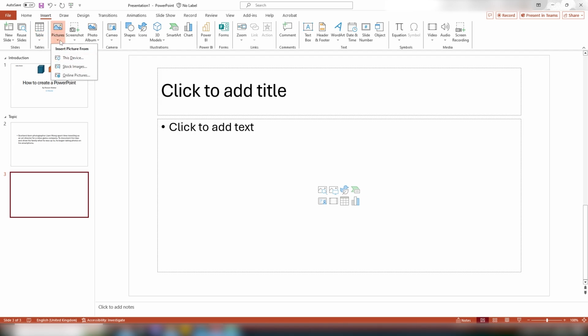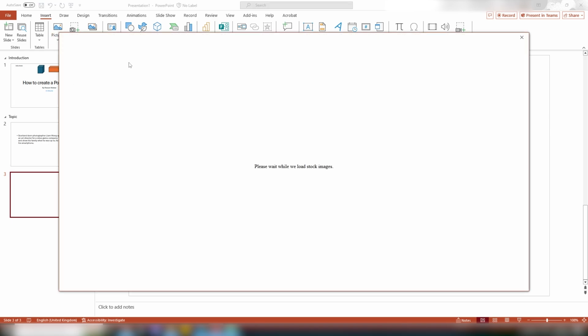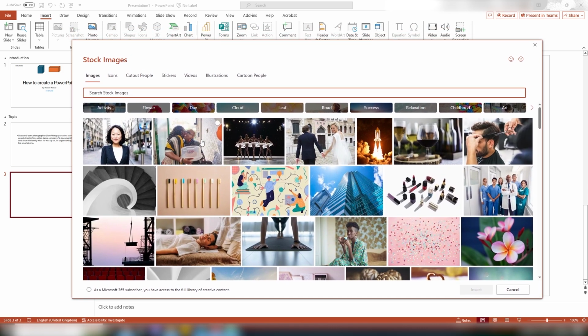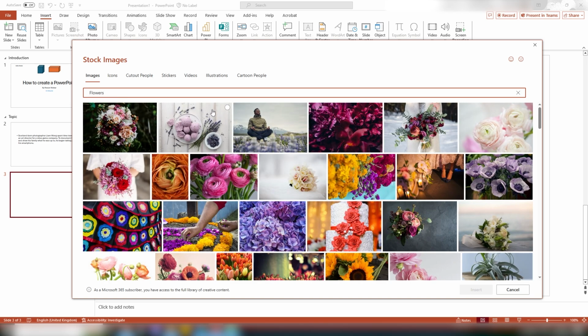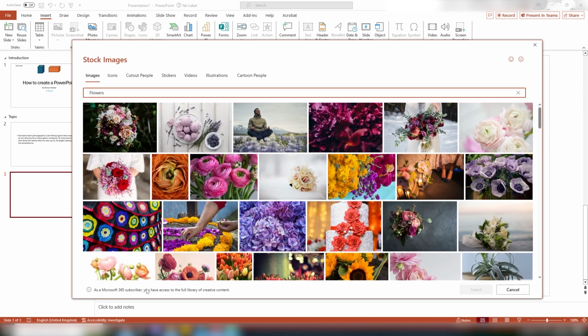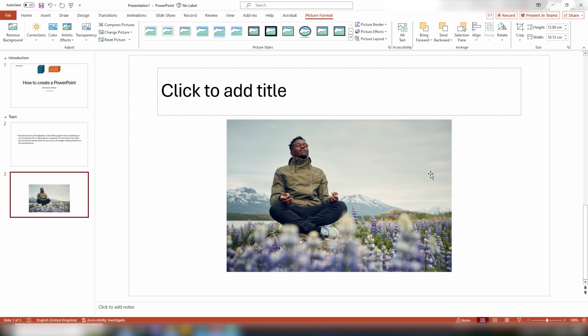Pictures, you can. I wouldn't recommend doing this, but you can search your device through this and it will give you your file format, and you can find your folders and drop files in. But you can also use this for stock images as well. So if I wanted to see what Microsoft has generated, as you can see, I've got images to choose from, and let's look at flowers, for example. I can type flowers in, and these are all licensed from Microsoft, so you can use these. As you can see at the bottom, I am a Microsoft subscriber and have access to the full content. So I like this one. I'd simply select this image here, select insert, and that then adds the image in.